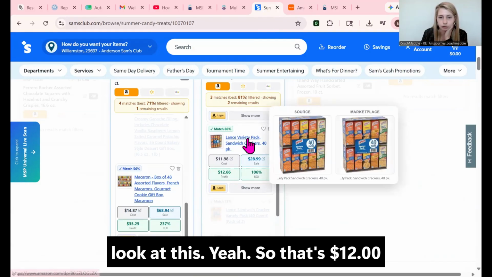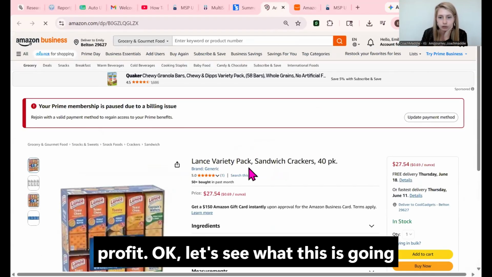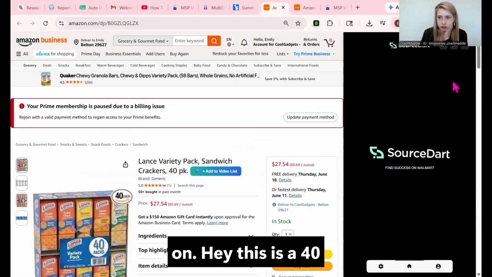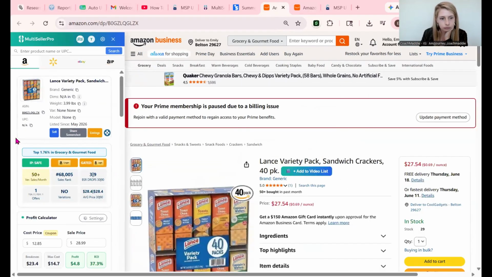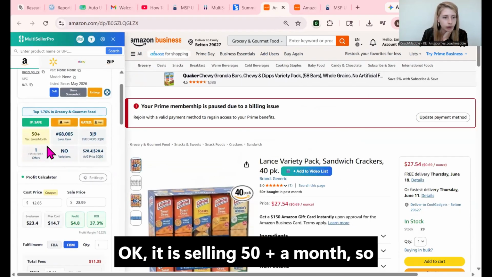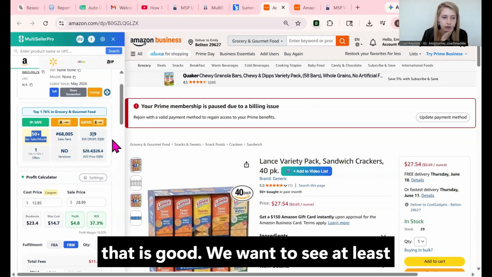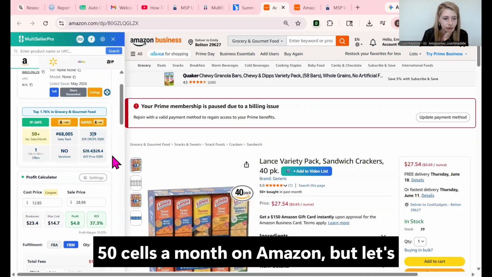It says it's $12 profit. Okay, let's see what this is going on. Okay, this is a 40 pack. Okay, it is selling 50 plus a month, so that is good. We want to see at least 50 sales a month on Amazon.